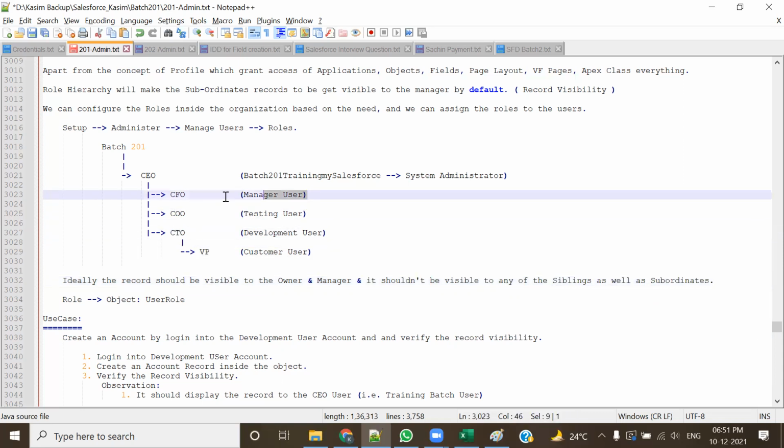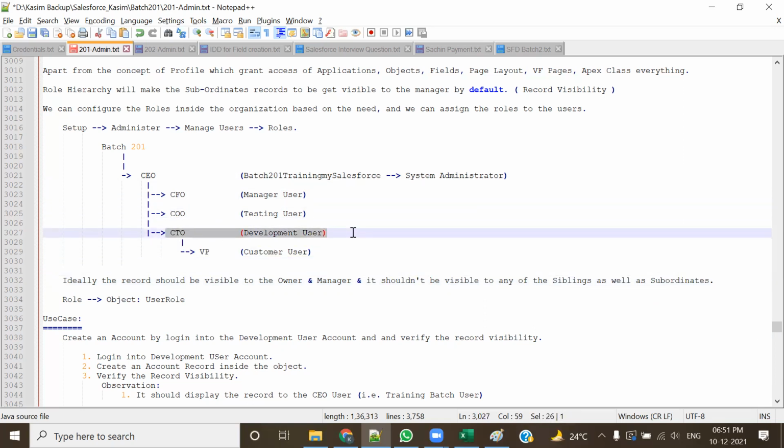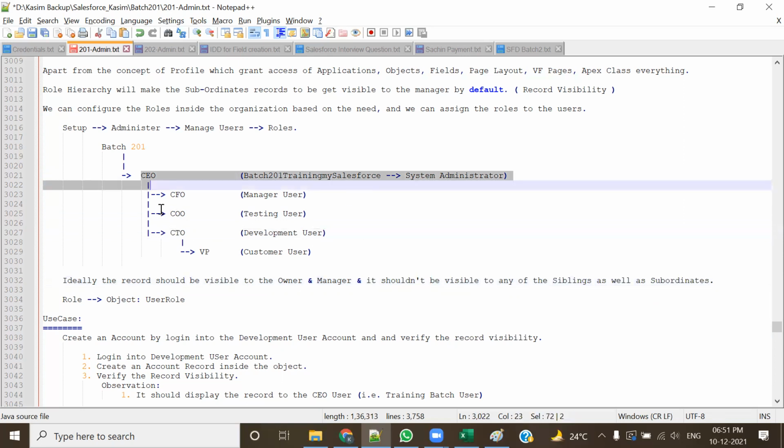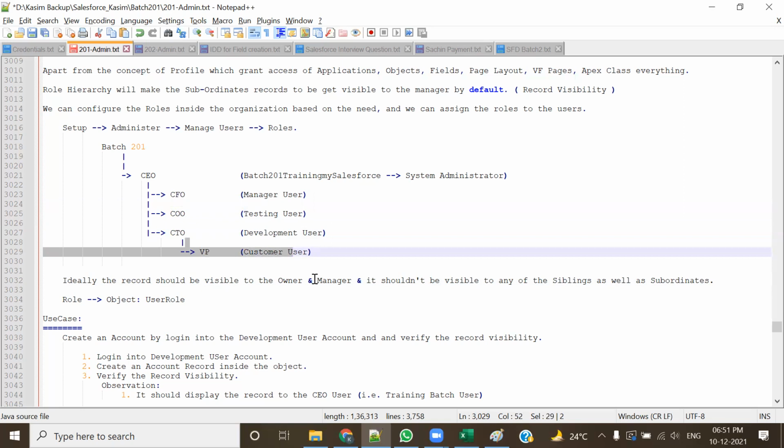it could be for testing, for the manager, even for the CNA, for everybody. Any one of the users, if he creates a record, the record should ideally be visible to whom? To him, because he's the owner, and to his manager. Apart from these two people, nobody else, including CFO, CEO, and the vice president, should have the access. Okay. Because this is the concept of role hierarchy.